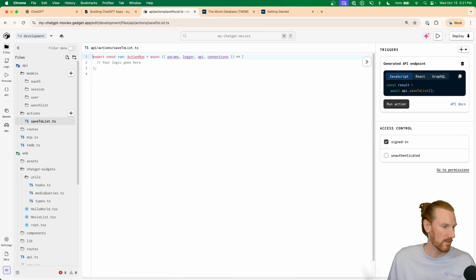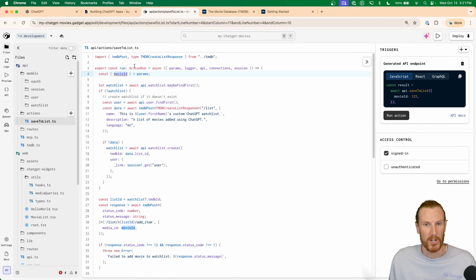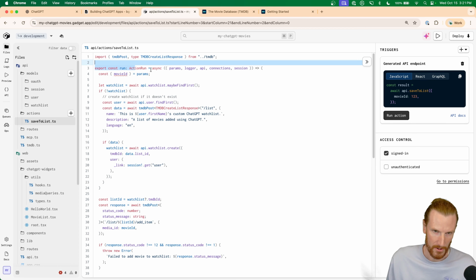And I'm just going to go ahead and dump a little bit of code in here. And what this will do is this will check to see if I already have a watch list created in the movie database. If I don't, it will go ahead and create that watch list. It will be multi-tenant. Just grabbing the code here. Excellent. So what you can see from this, I just dumped in a whack ton of code.